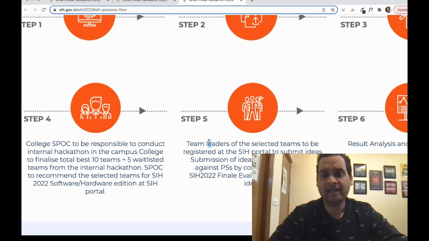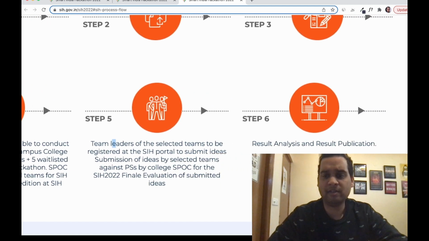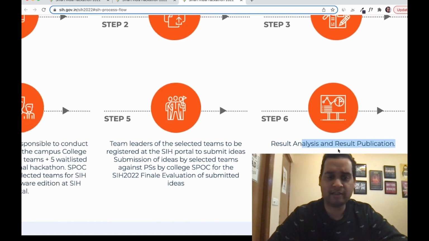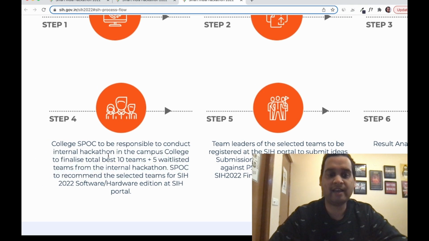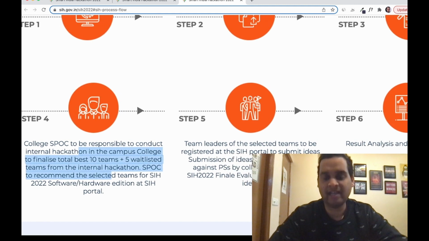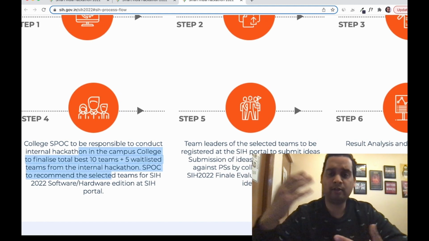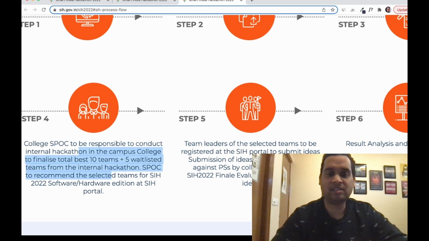You have to further develop the prototype that you have created, whatever solution you have selected, and then there will be result analysis and result publication. Also, you will be assigned a mentor from your college, some faculty member, HOD, or a person who is knowledgeable in the domain you have selected. That person will guide you after you win the internal hackathon, until you get the final result. So this is the simple process.